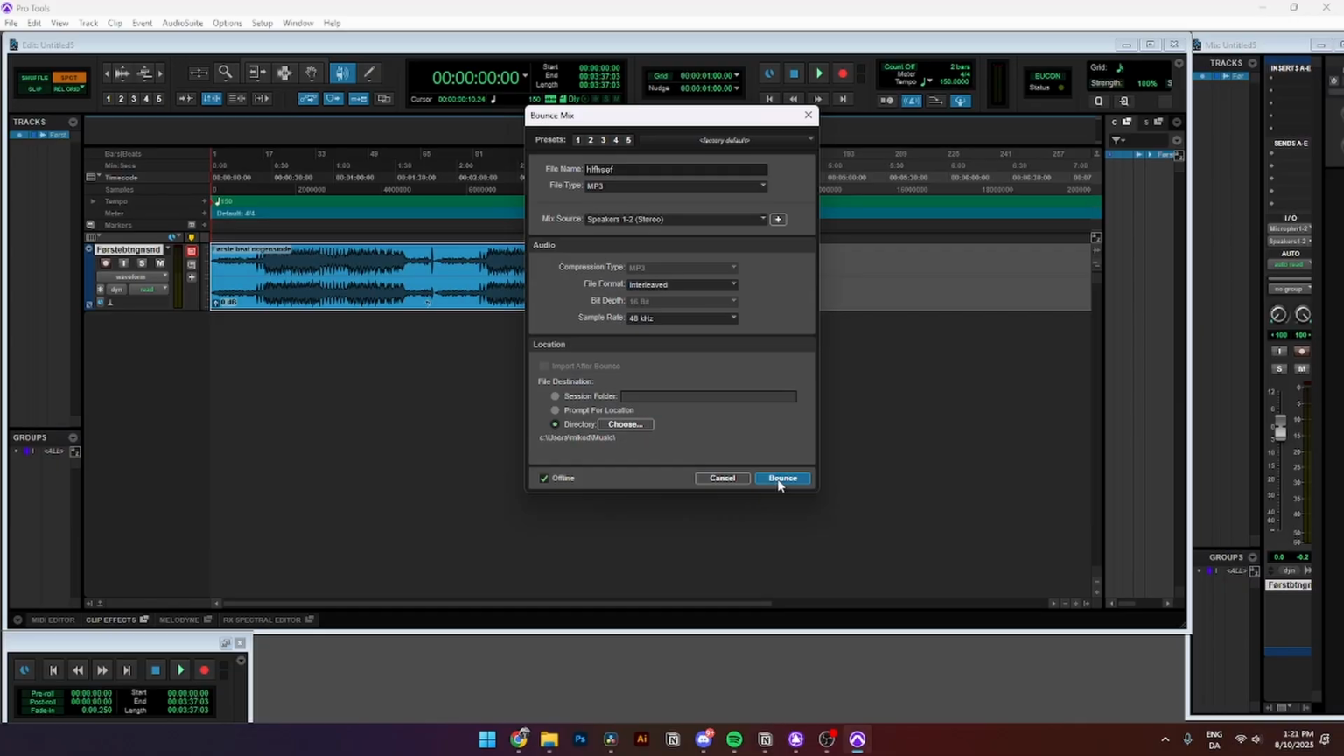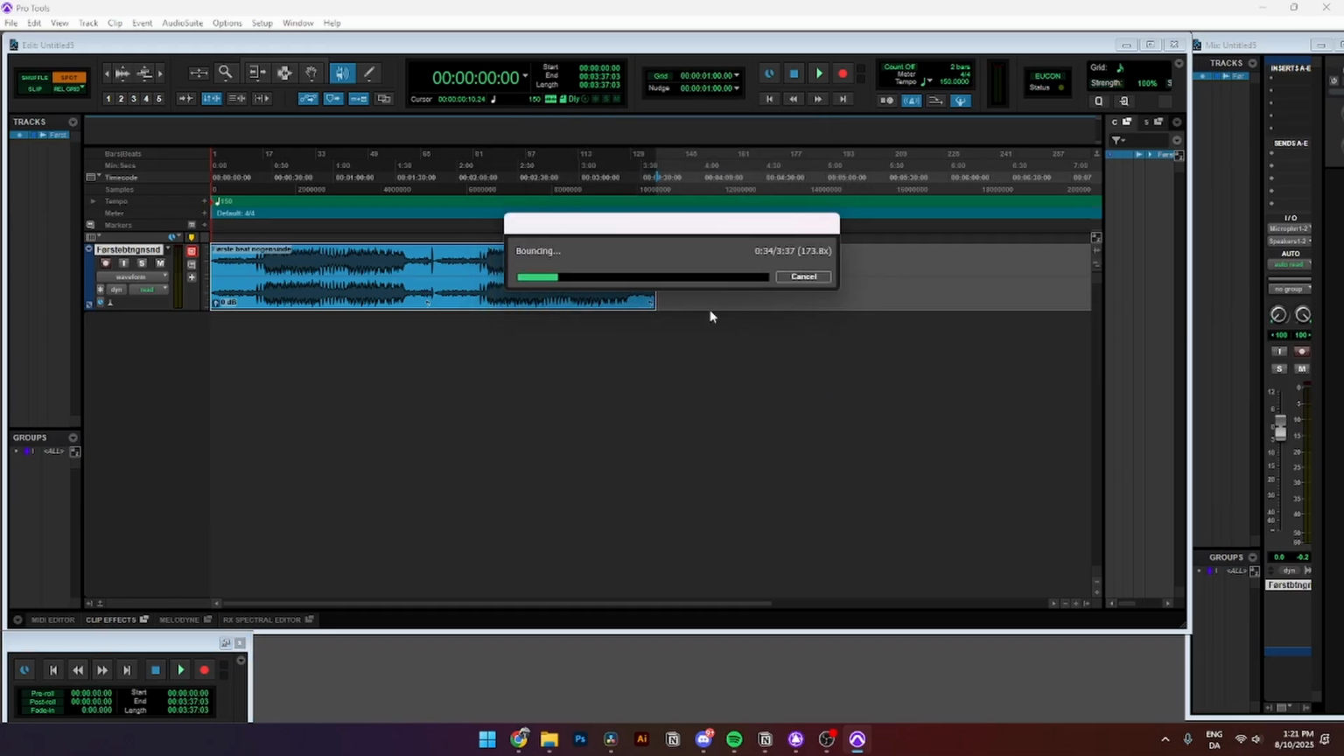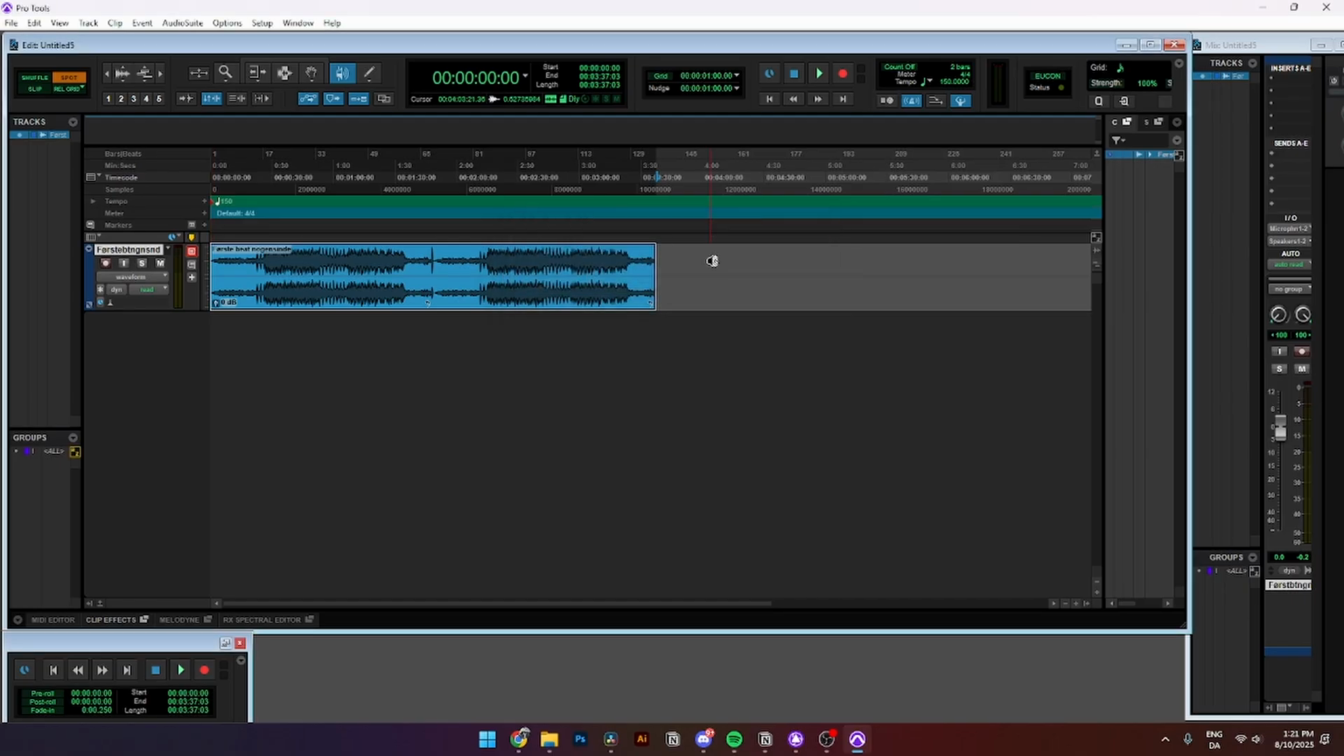Then from here you need to click bounce, and then you can see here you can add the title, the artist, the album, or comment, and even the genre and track. But when you click on that, you need to click OK. And as you can see now, it is bouncing or rendering, exporting, call it whatever. And that's how you do it.